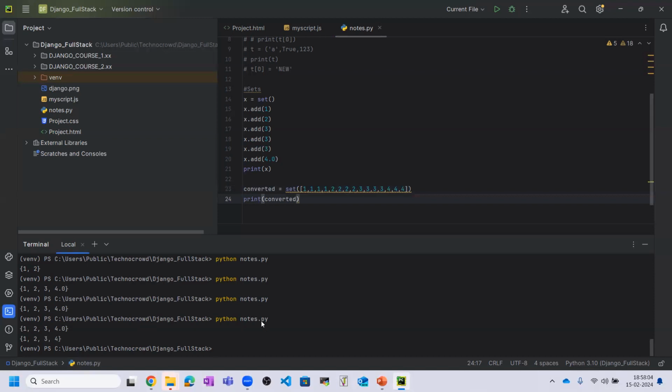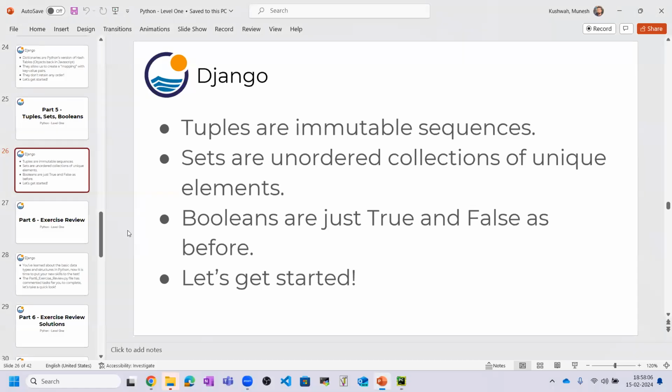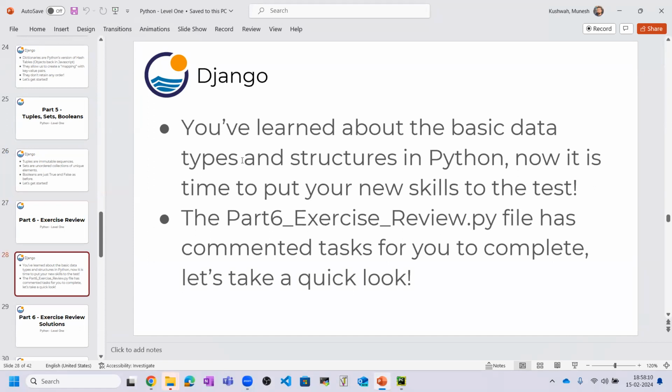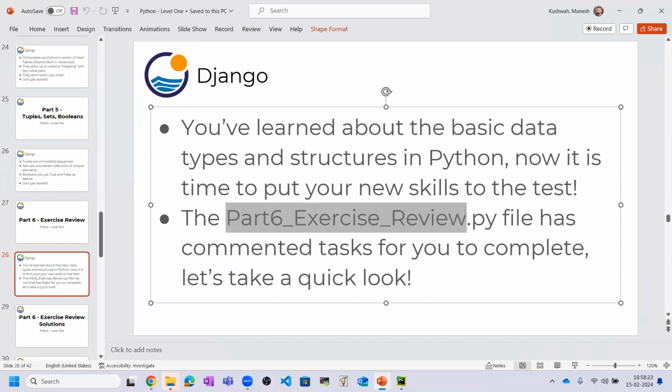and after that, what is here? One exercise. In this exercise, we learned about the basic data types and structures already in Python. Now it is time to put this skill into practice. So let me give you the overview of this exercise, and you need to practice this at home. It is like a homework for you, writing the code by seeing the video.